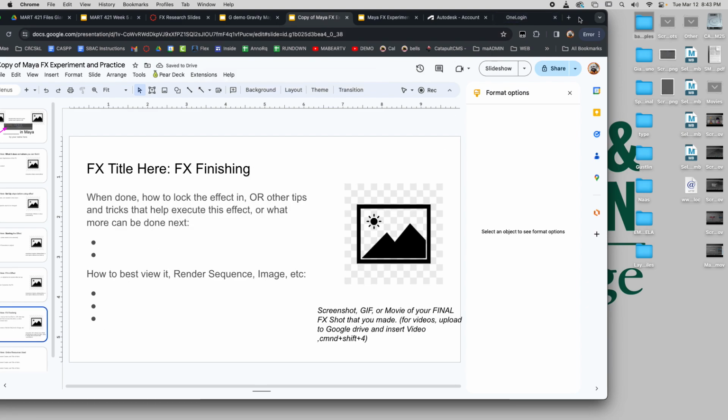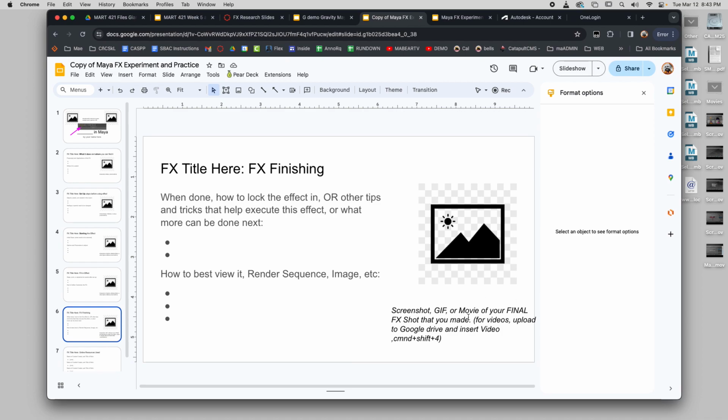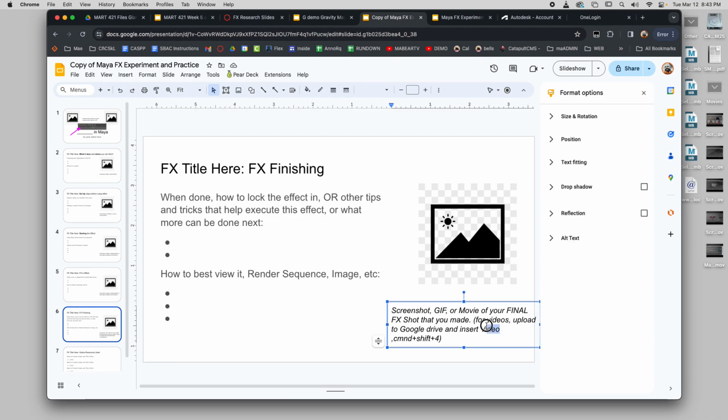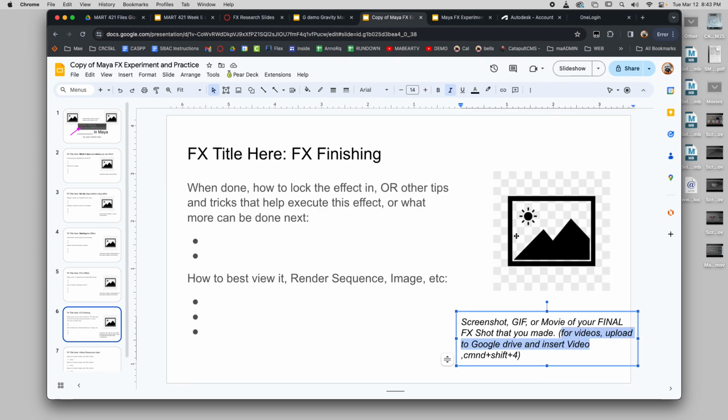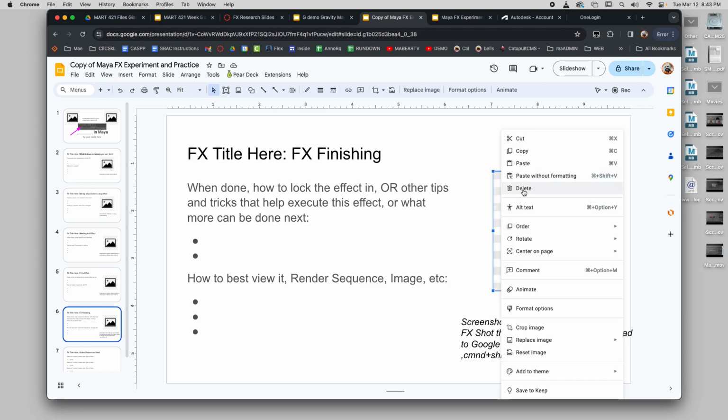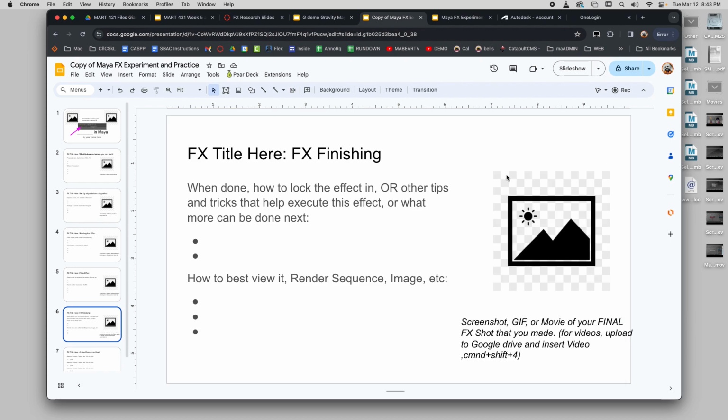Making a GIF, there's a few ways to do it. It's external. It's another setup. For videos, just upload it to Drive and insert video here. Whoop, right there. If you wanted to do a screenshot of the final product, you could do that too. Like if you're doing a really nice particle set, a screen grab is fine too.